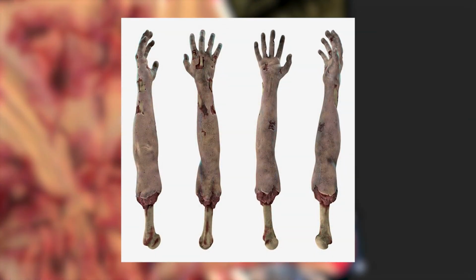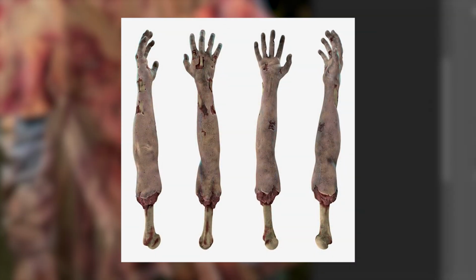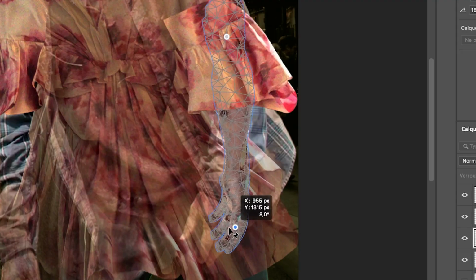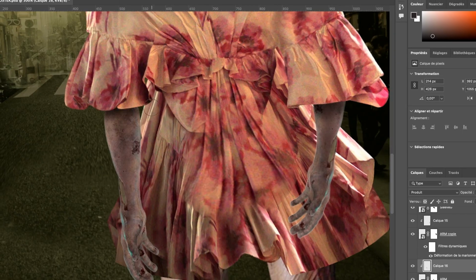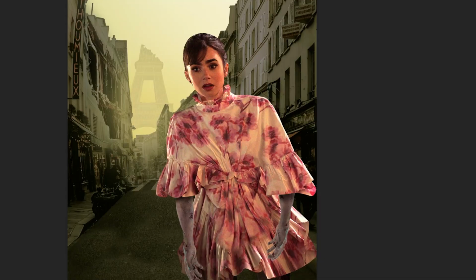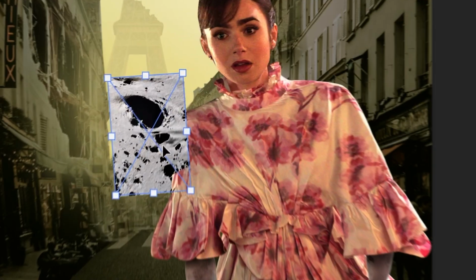I have these 3 renders of zombies' arm that are perfect. They just need some warping, and the legs are basically the same. But obviously, all of these need shadows to look any good. The dress is way too clean, so let's import some holes.